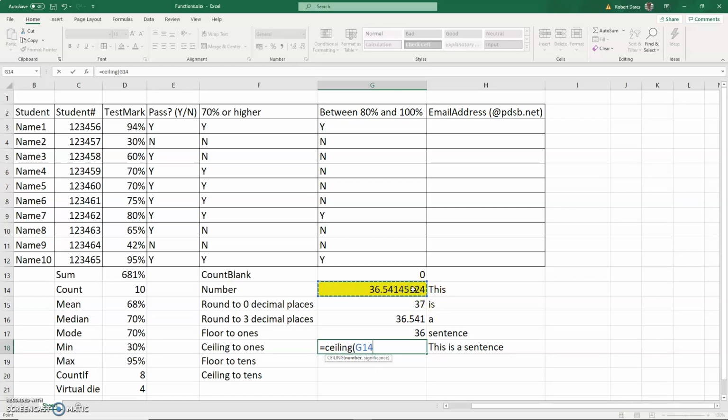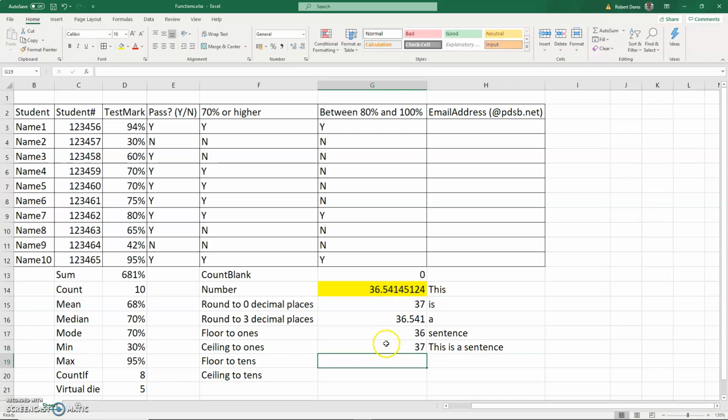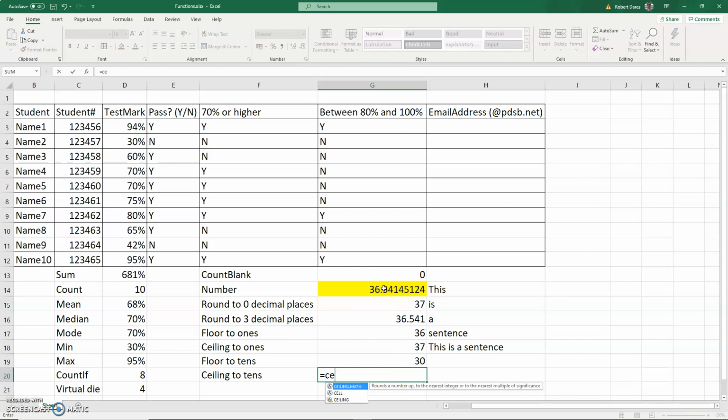the number of significant digits, in this case 1, so it's rounding to the nearest 1's. In this case it rounds up to 37. Just to emphasize what's happening, what if we want to round to the nearest 10's? Floor, this will round it down to the nearest 10, so floor of this number to 10's, and it should be 30. If we want to find the ceiling of this, ceiling math doesn't matter, I don't think. Oh, it does. Ceiling of this number, significance 10, it will round it up to 40.